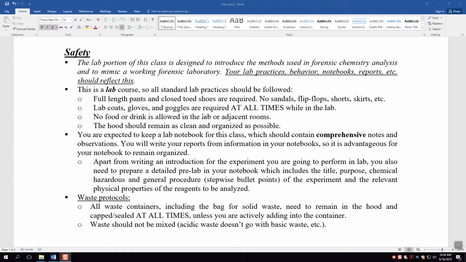Also, you're expected to keep a lab notebook and comprehensive notes of your observations during this course. And that's basically that. Make sure that you are following all waste protocols, and we're not putting anything toxic or nasty down the drains. Also, just use general common sense. If you spill something, clean it up. If you spill something on yourself, you get it off of yourself as quickly as possible.